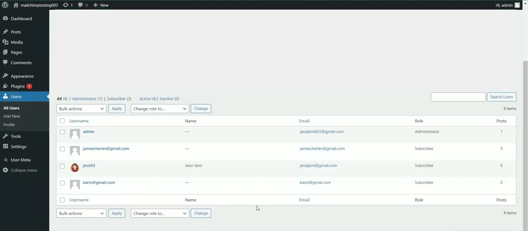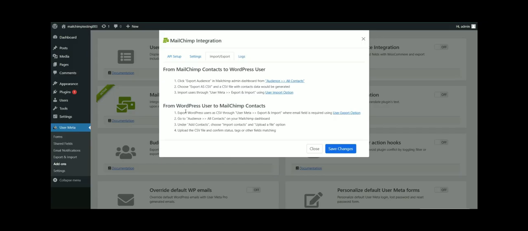After you are done with the import, check the users. There you will see your imported users from Mailchimp. Then comes User Meta Export to Mailchimp Import.